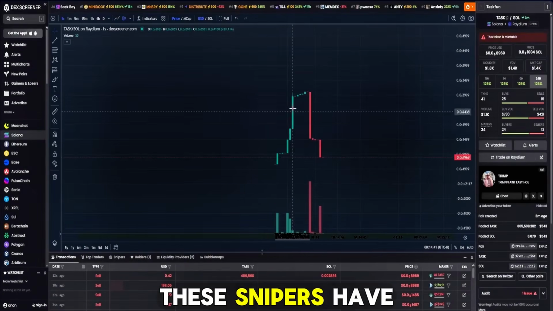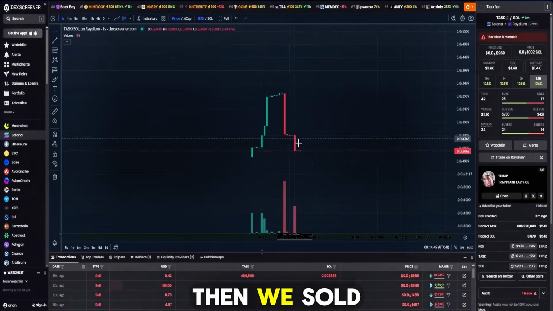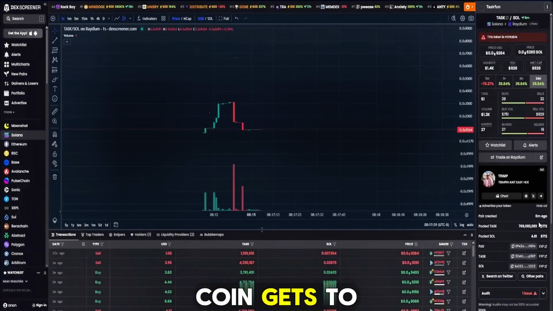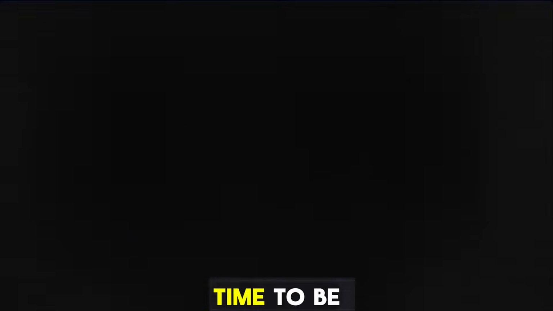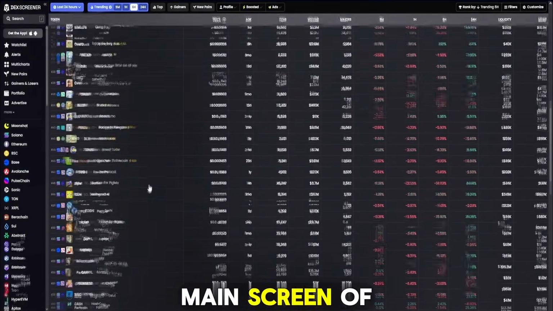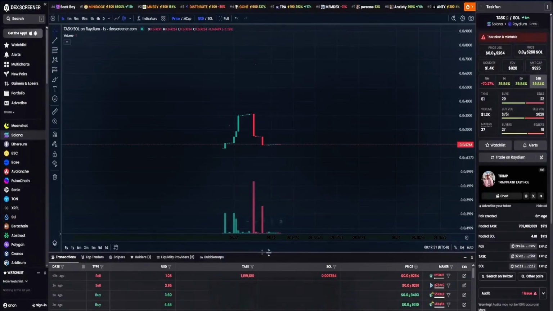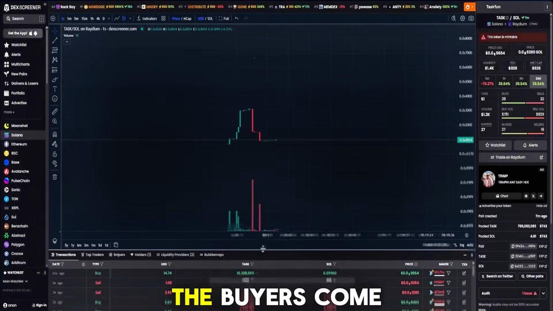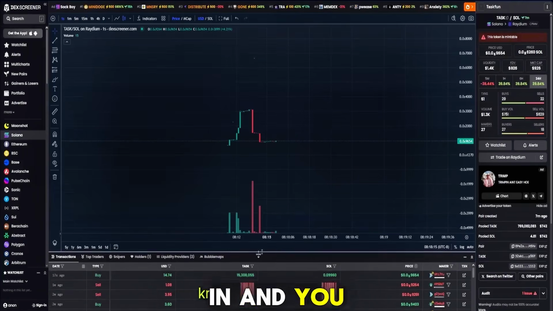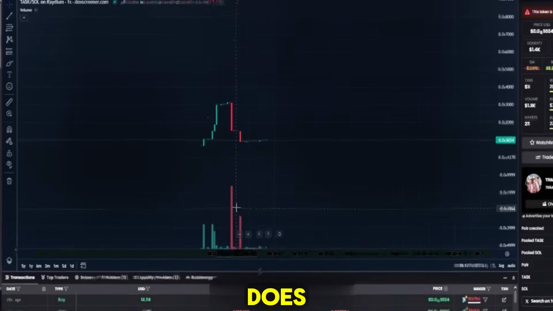As you can see, these snipers have bought here and then resold here. Now, when the coin gets to about 5-10 minutes old, then you're going to start seeing the real buyers, because it takes some time to be listed on the main screen or back scanner. But yeah, let's just wait. I'll put on the time lapse. But yeah, guys, you can watch the buyers come in and see how it does.